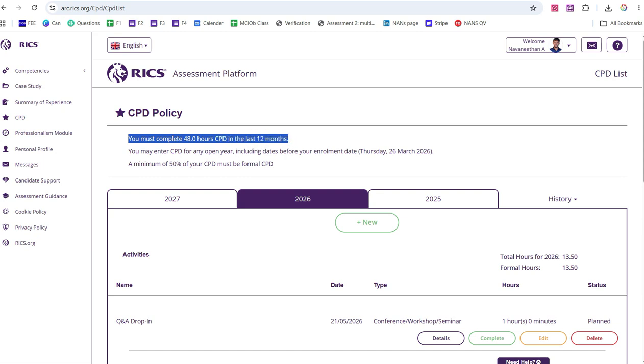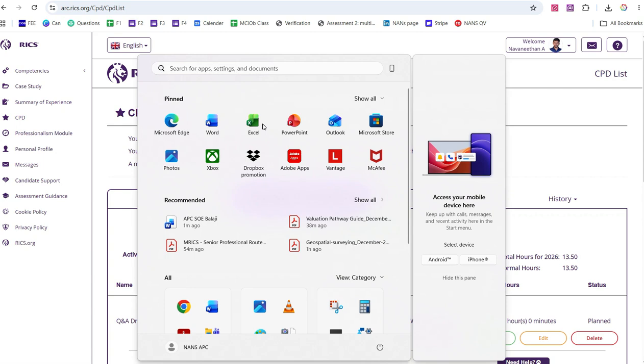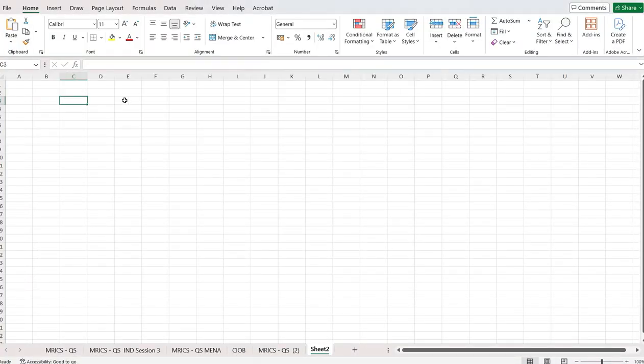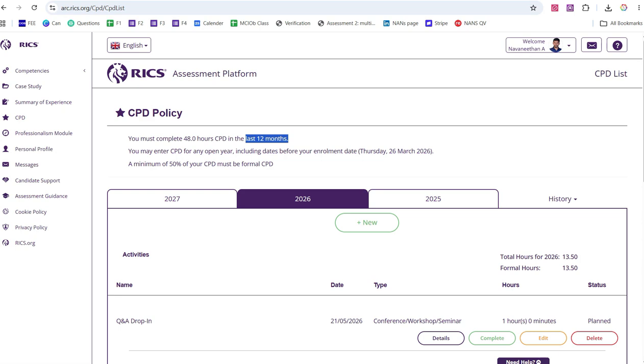The meaning of the last 12 months, that means, let me open Excel. Now you are going to submit in August because all of you are working in the Middle East. So the Middle East preliminary review submission will open on August 3, which will be session 2 2026. Okay, so let me show again.